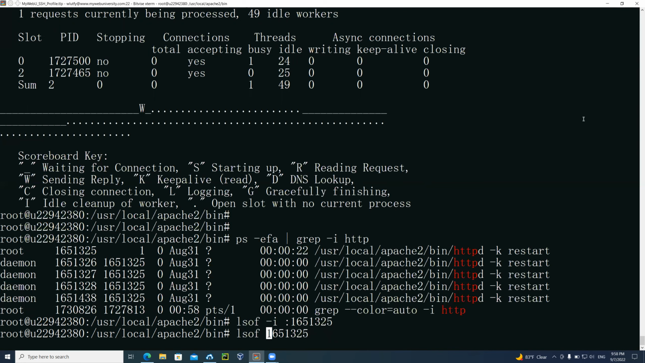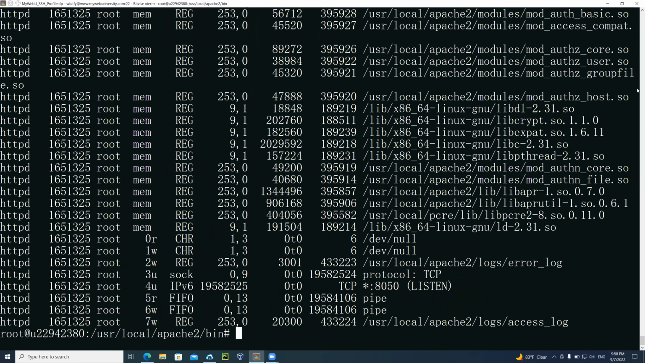Actually, since that is not an interface, I'm going to do lsof -p with the process ID, and this will give you the list of open files for Apache. So you can see that we're listening on port 8050. And if I just want to know that information later, I'll do it. But let me just look at this one.